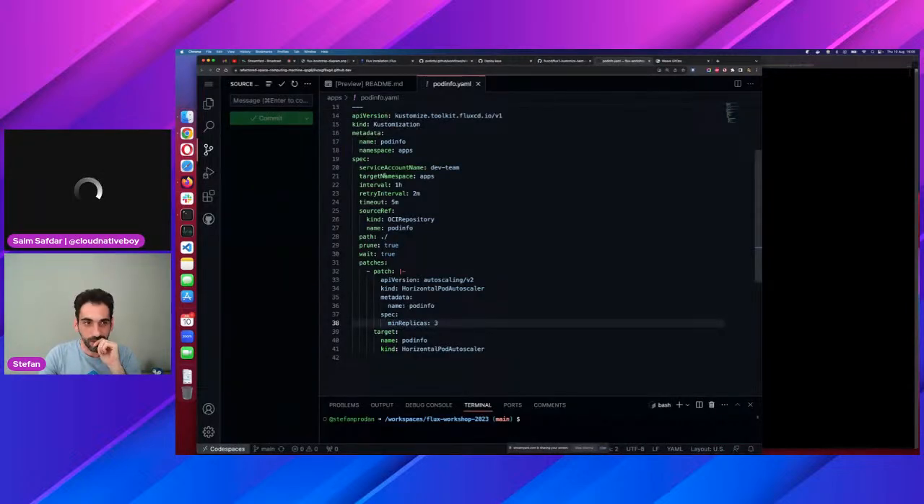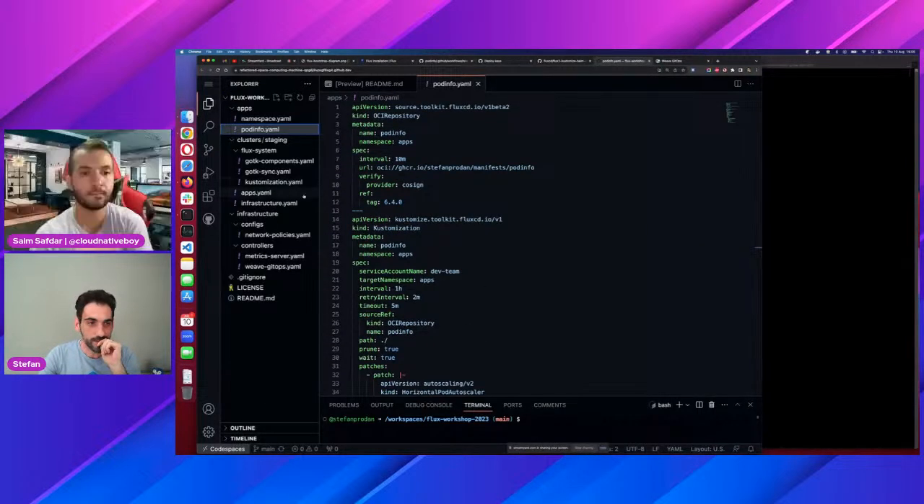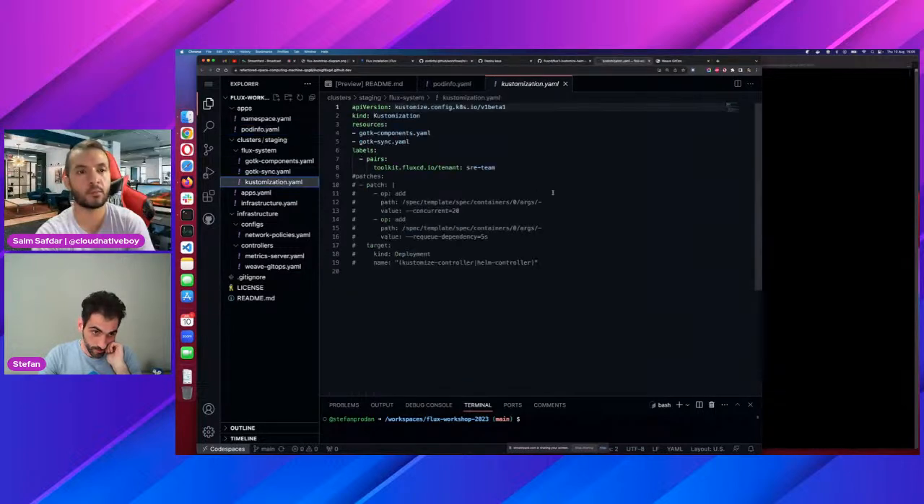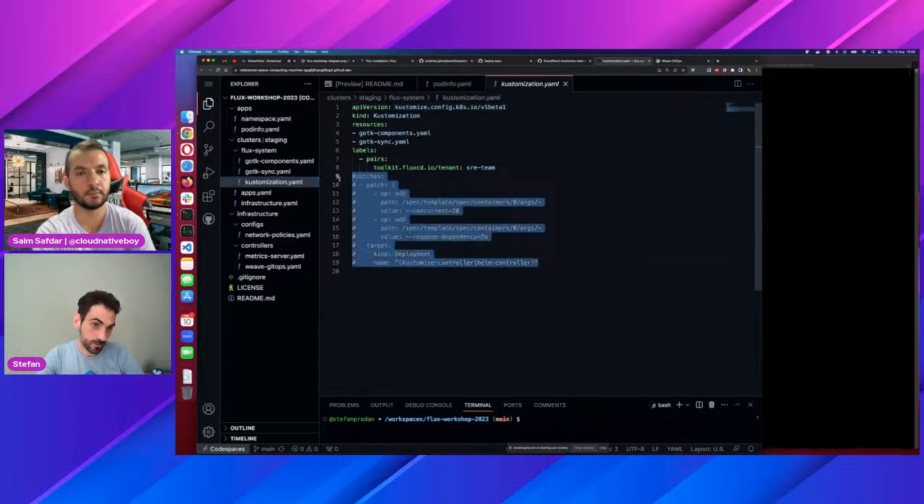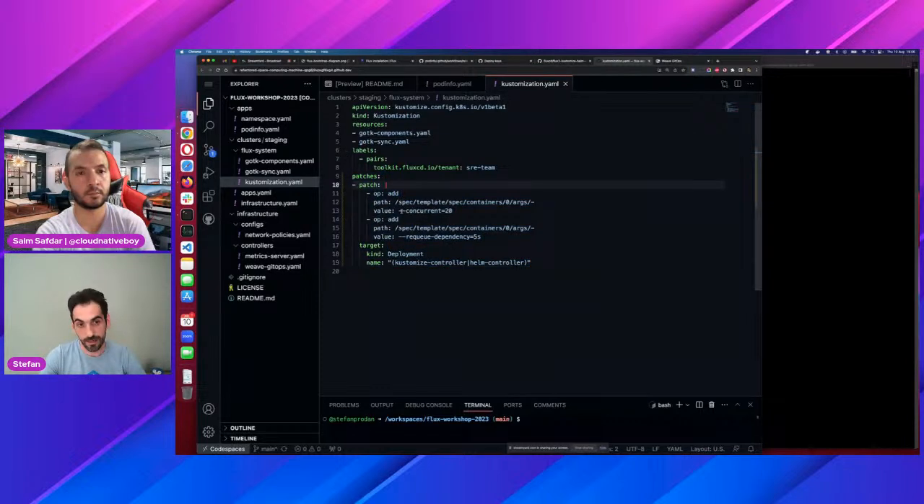How can we make Flux configure itself? So in here, inside the Flux system, we have customization.yaml, right? So this is like a customized overlay that contains all the Flux controllers and their configuration. Now in here, I can tell Flux to patch itself. And I have a patch here which increases the concurrency of all the Flux controllers.